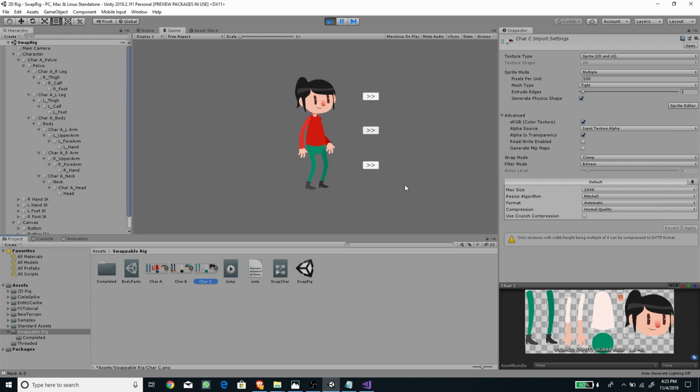So thanks a lot for watching, and I'm going to put the script in the description, but unfortunately I cannot share the art because this is a character that I'm currently developing. So hopefully you can use your own sprite for testing this out.